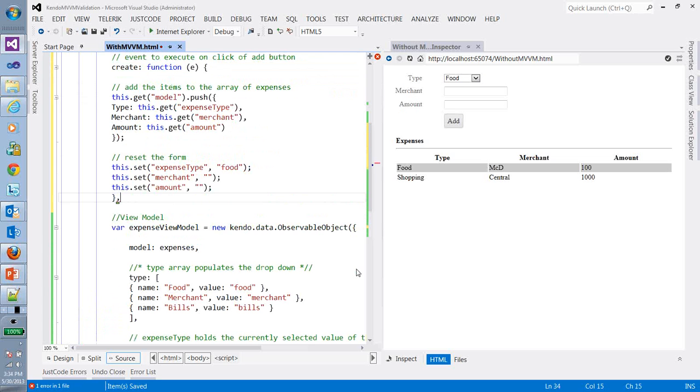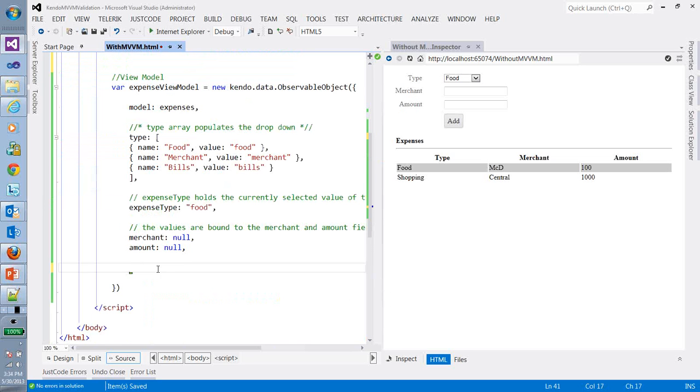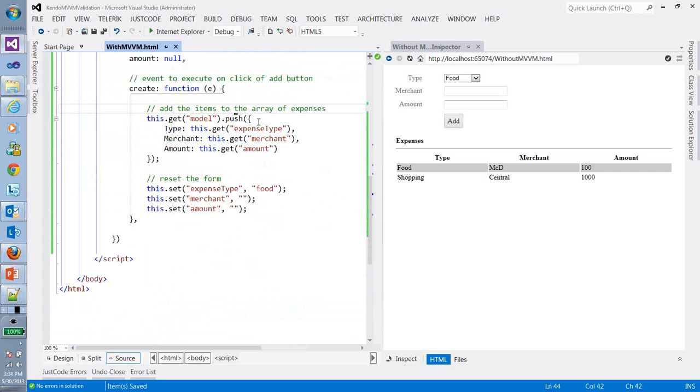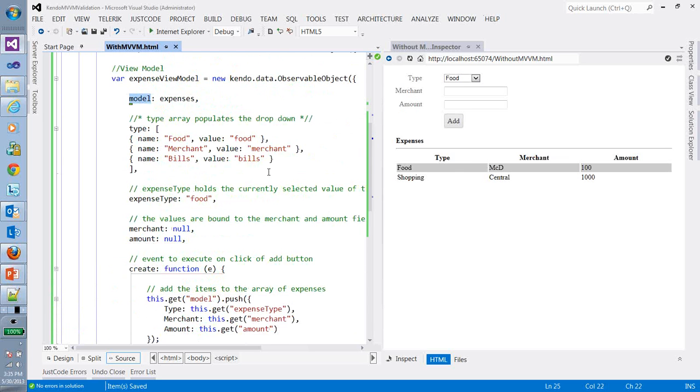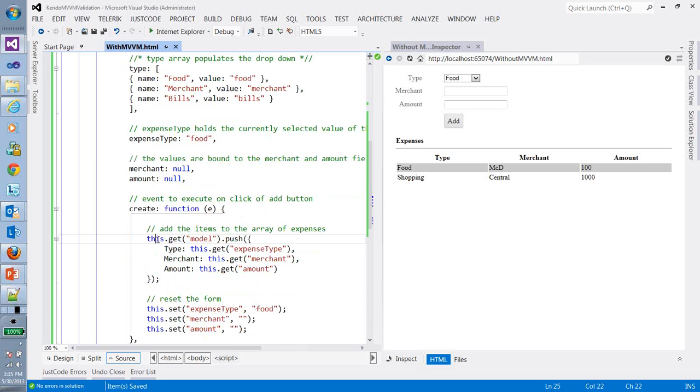So I'll show you this create method. Just take a look at the create method. I know the user has typed something in type, merchant, and amount. I need to just take that and then push it into my model, which is nothing but an array, right? So all I'm doing is, I know I have a property called model, and the model is actually an array. So I just say this.get.